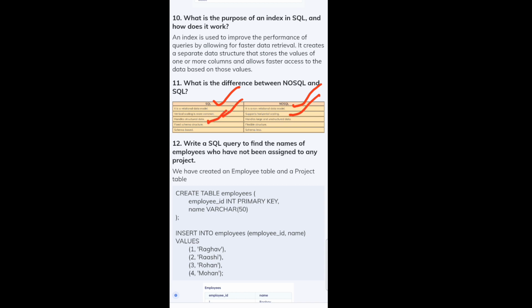SQL is structured data. When it comes to table format structure, schemas will be there, fixed schemas, so it is schema based. Schema is nothing but the form of rows and columns. A table structure will be there. So this is how SQL is defined: vertical scaling, structured data, fixed schema based, and these things in SQL.